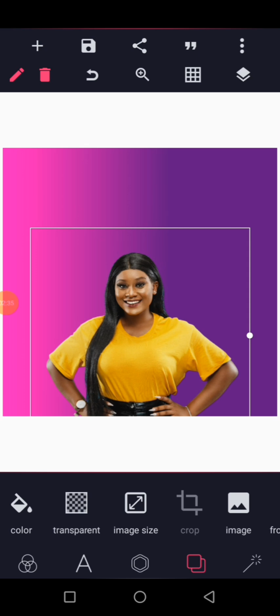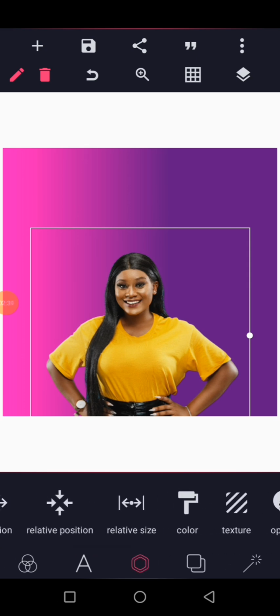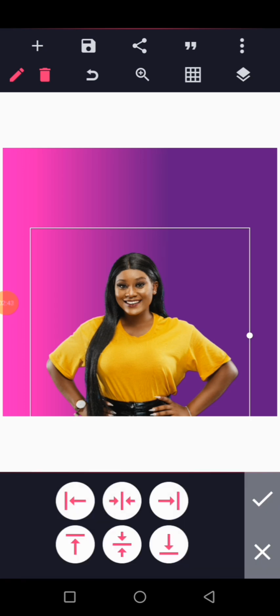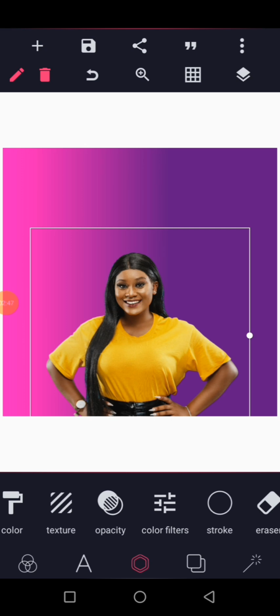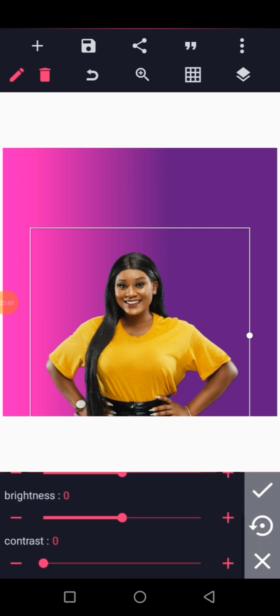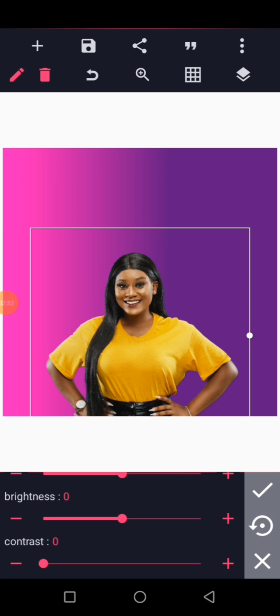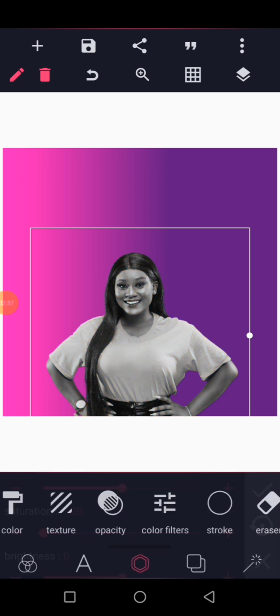Then tap on the middle. Scroll to see relative position. Tap on it, tap on middle. Tap on OK. Then let's go and change the color. Okay, I want the picture to be this. Okay, let's make it look more beautiful.